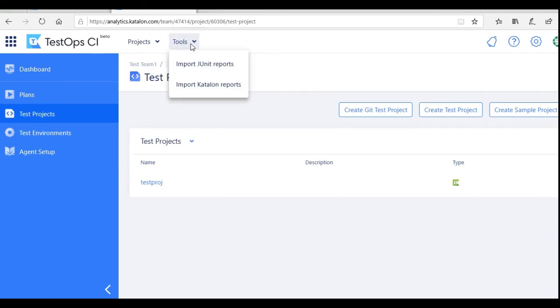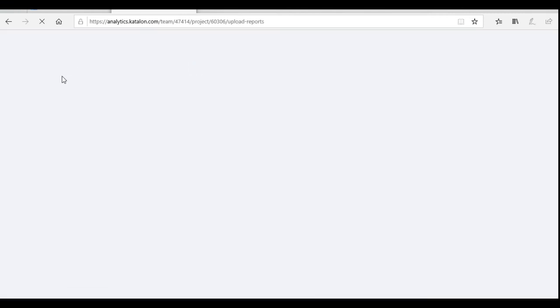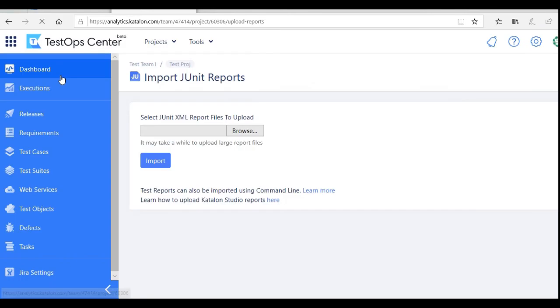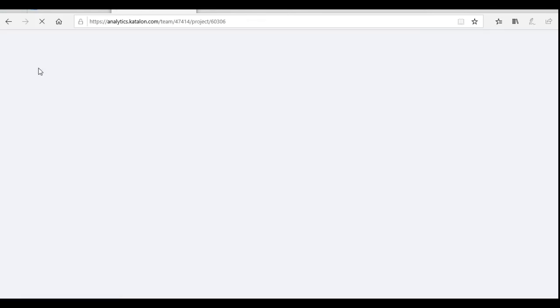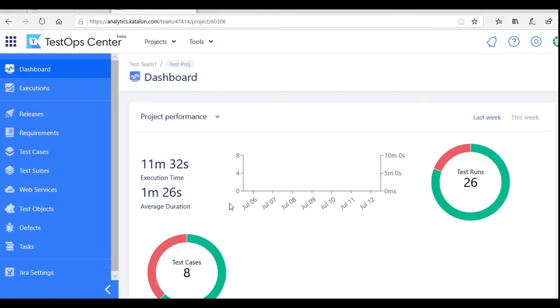Go to tools. Here you can also import reports, import Katalon reports, import JUnit reports. Go to import JUnit reports, and here also you can import the reports, but we'll go to the dashboard to check the uploaded reports, and you will see the dashboard over here. If you click on executions, you will find the reports related to execution.